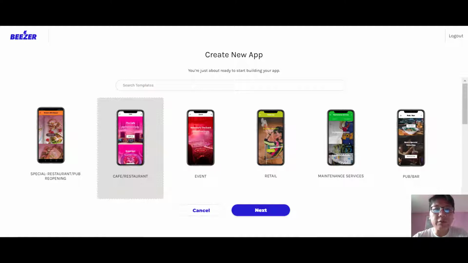So who's actually suitable for Beezer? Beezer is suitable for small businesses and agencies looking to create personalized apps for better user engagement without having to use code itself.